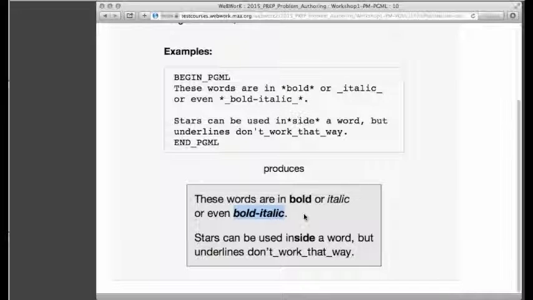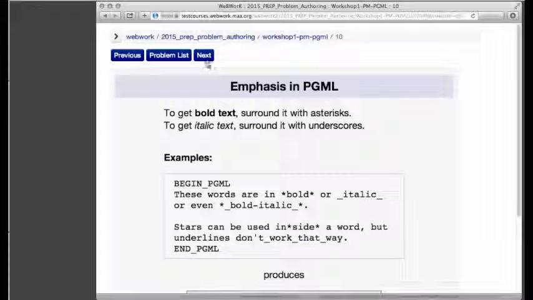Stars can be used inside a word, so inside gets the "side" in bold, but underscores don't. That's the way Markdown specified it. It's not my choice. Mostly that's because underscores get used within words in programming languages frequently to make a single identifier, and so they didn't want that to be turning into italics all over the place. I think that's the reasoning for it. So you can't put the italics inside that way. But bold and italics are easy to produce.